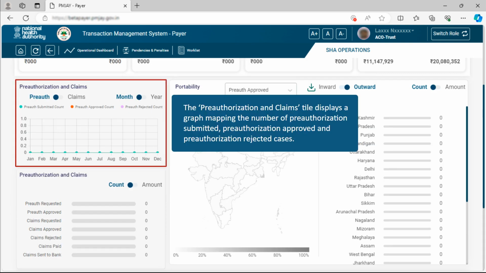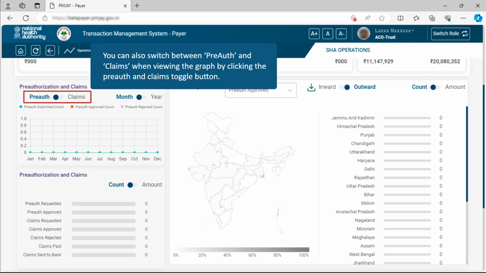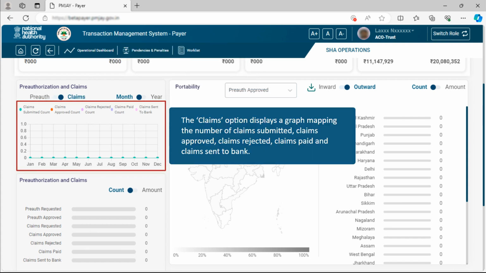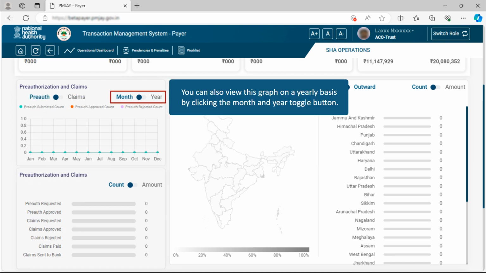Next, the Pre-authorization and Claims tile displays a graph mapping the number of pre-authorization submitted, pre-authorization approved, and pre-authorization rejected cases. Here, you can also switch between pre-auth and claims when viewing the graph by clicking the Pre-auth and Claims toggle button. On selecting the Claims option, the application displays a graph mapping the number of claims submitted, claims approved, claims rejected, claims paid, and claims sent to bank. You can also view this graph on a yearly basis by clicking the Month and Year toggle button.